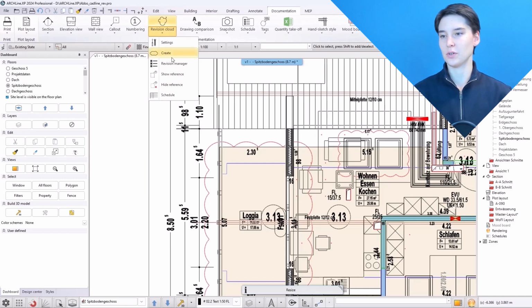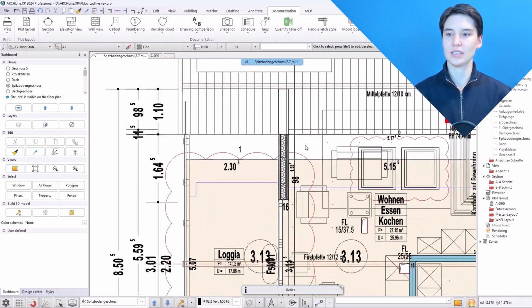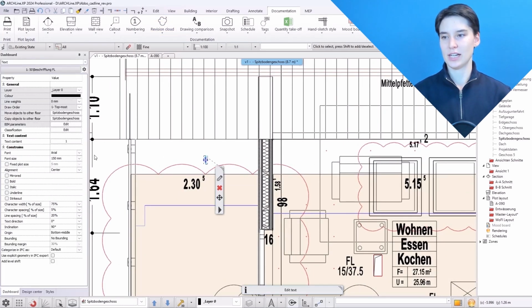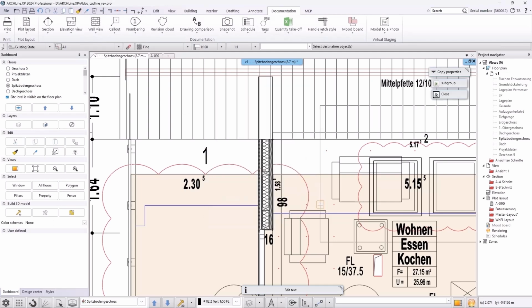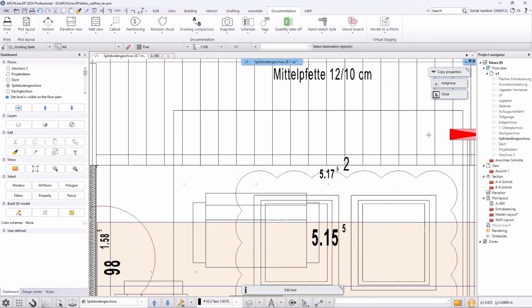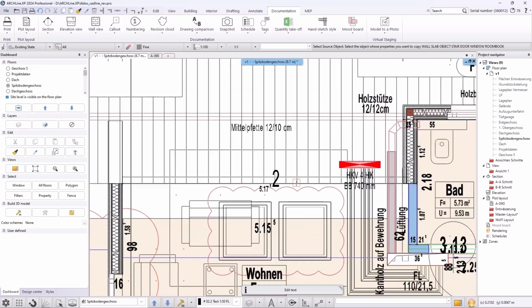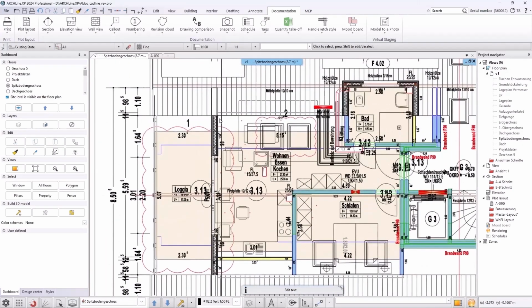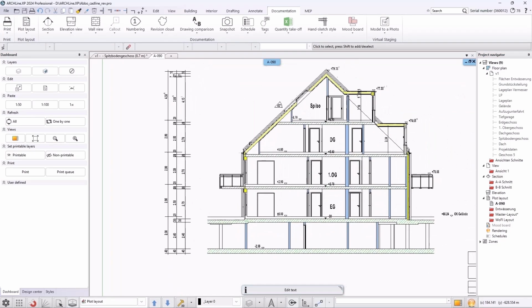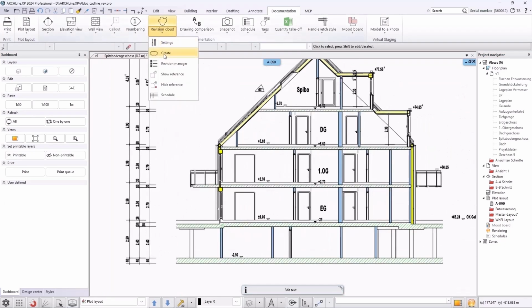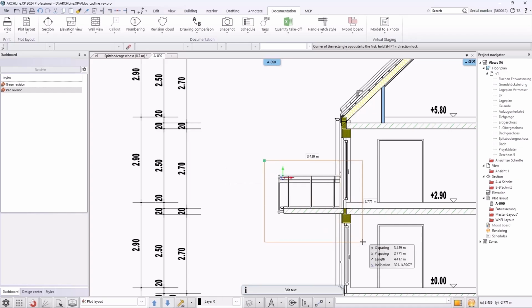The show reference command displays the reference number assigned to each cloud in a view. The size of the text depends on the current style setting. This can be changed later. The hide reference command hides reference numbers assigned to each cloud in a view. I can place a revision cloud in section view and print layout too.